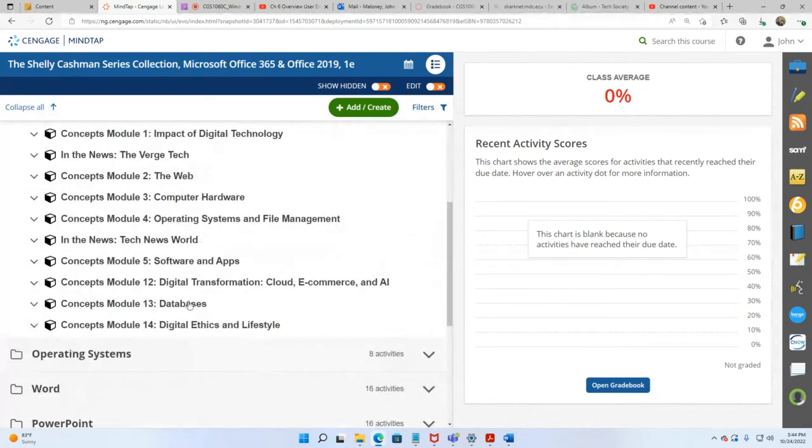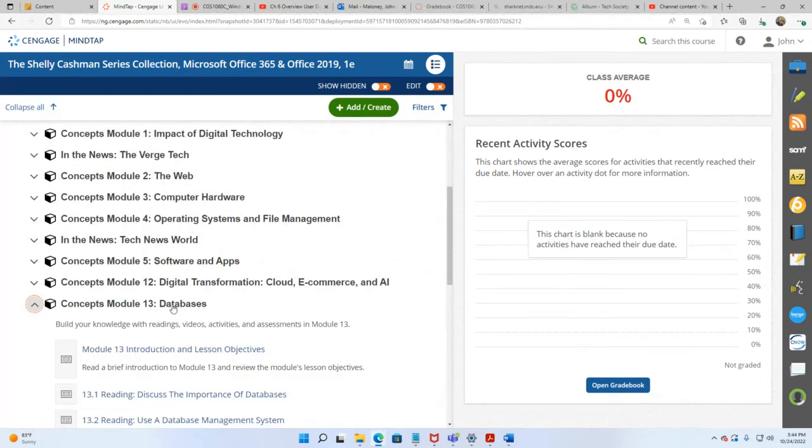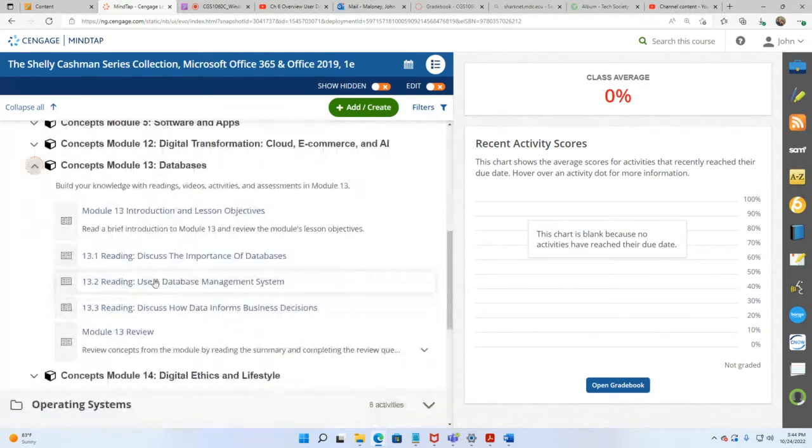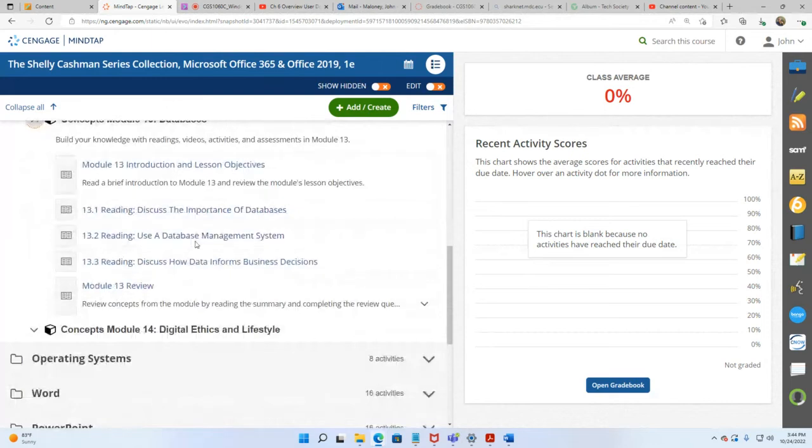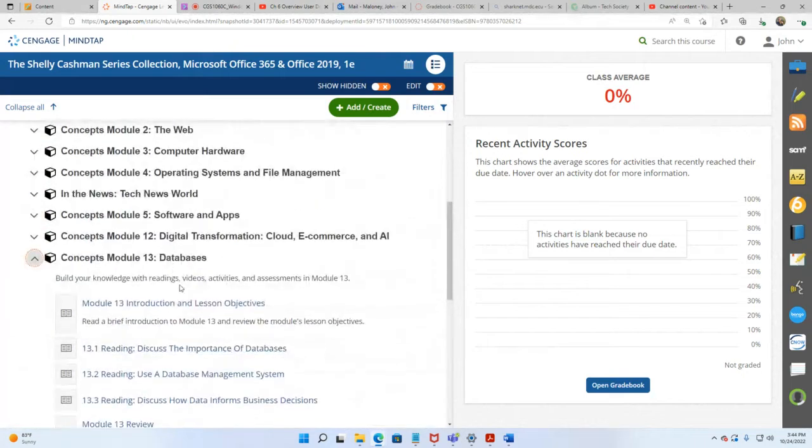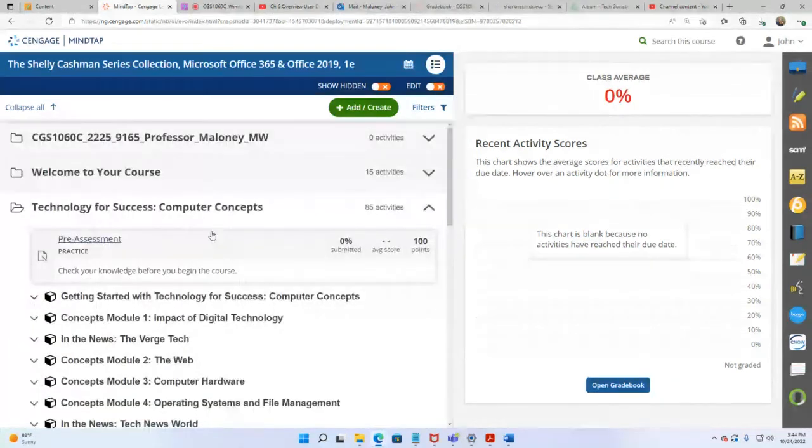Technology for Success has lots more information. So if you want to learn about databases, you can click on this one here, and it's all reading and or videos and or practice, but nothing is required. Okay, so if you don't do them, it doesn't affect your grade.